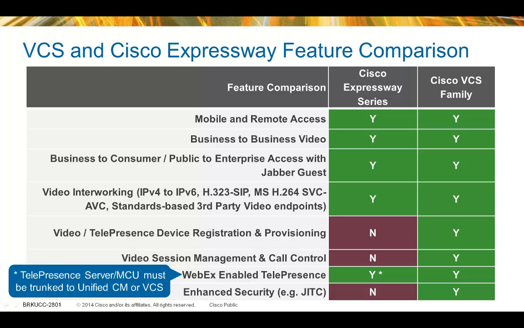So the strategic direction is definitely trunking your telepresence server to Communications Manager, but we know that we just released that, and it takes time for people to get there. There's a question back here. All right, so there was a question.